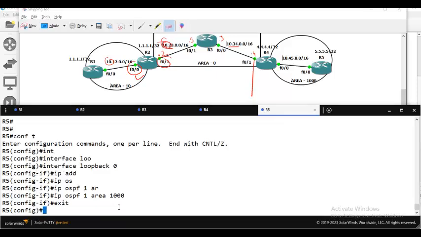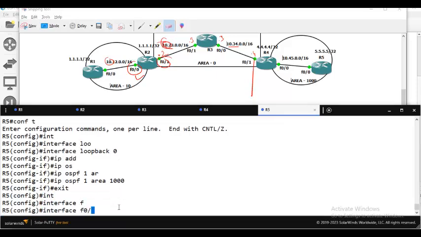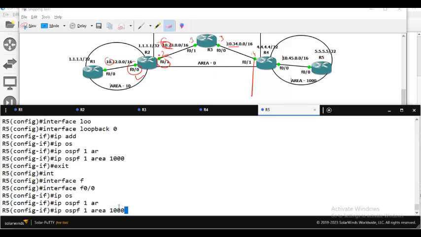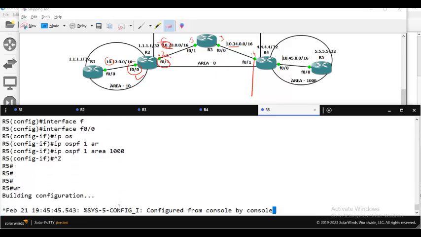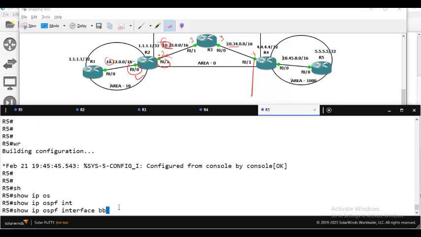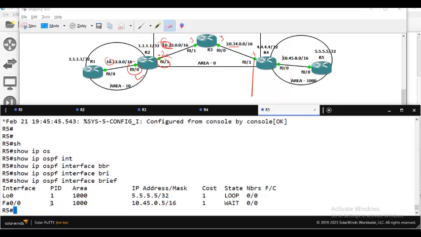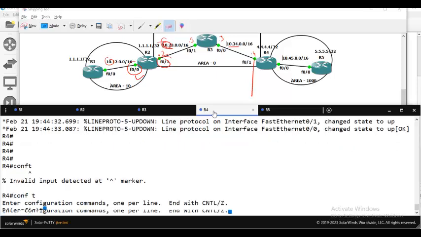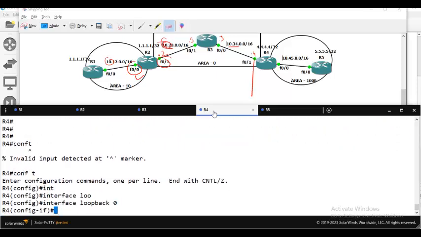All right, now I'm going to router 4. Interface loopback 0. I can put it in any area. I'm going to put this time in area 1000. ip ospf 1 area 1000. And then the interface F0/1, I would like to put it under area 0. And F0/0, I'd like to put it in area 1000. That's all. We have finished configuring OSPF. So easy.